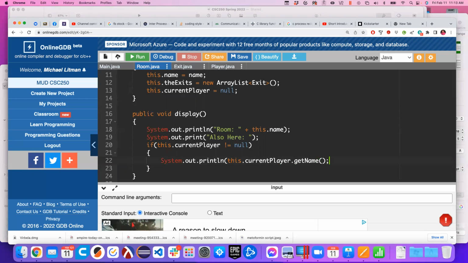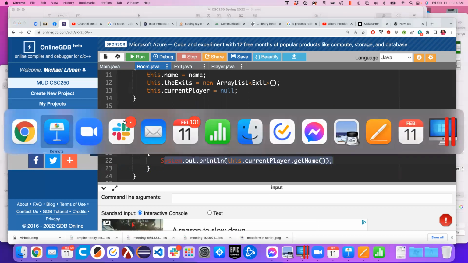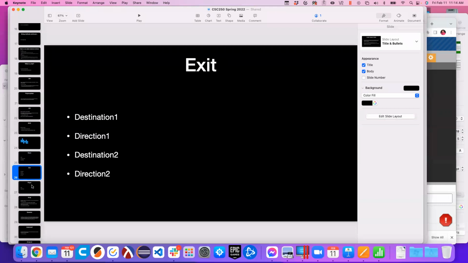We'll presume we're going to give ourselves a getName. So actually, let's pause right here and flesh out Player a little bit, because now we're trying to call upon some abilities of our player. In our design, we decided a player is just going to have a name and a current room.